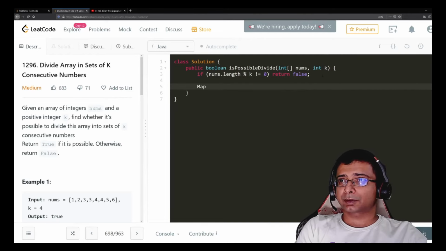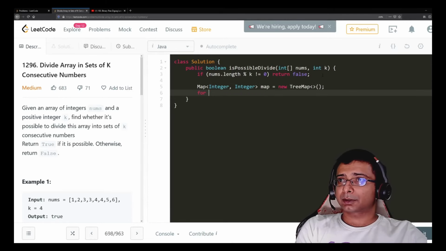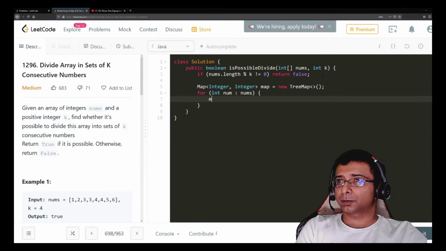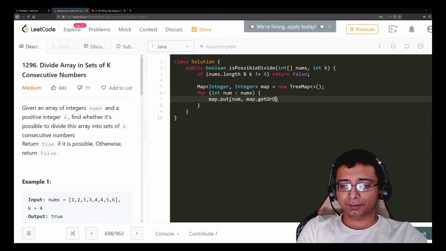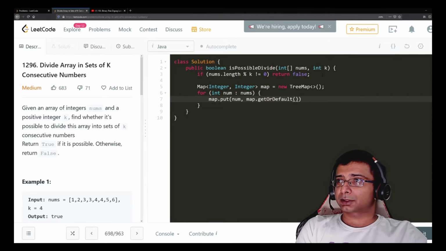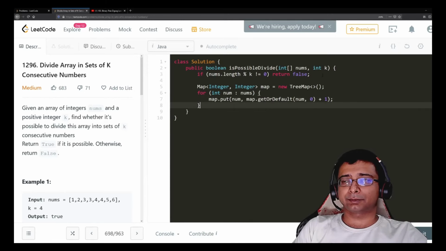Okay. Otherwise, we are going to create a map, and it is going to have the integer key and the integer values, right? And let's call this a map, and this should be a TreeMap implementation, right? And we are going to have a loop over here, and we are going to iterate over the nums, and we are going to populate the map. So we are going to put num, and for each of the num, what we'll do is we'll check in the map. So we'll use getOrDefault, so that even if the key is not present, we can get a default value from there, and we'll default it to 0, and we'll increment it by 1, right? So at this stage, our map is now ready.